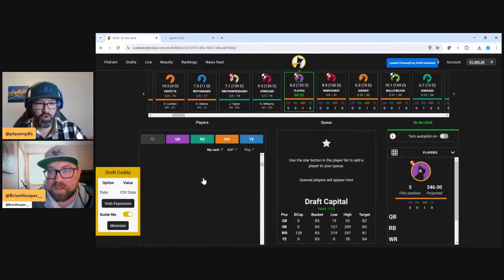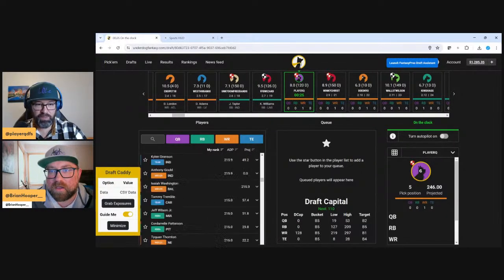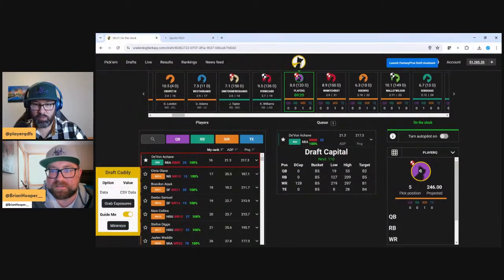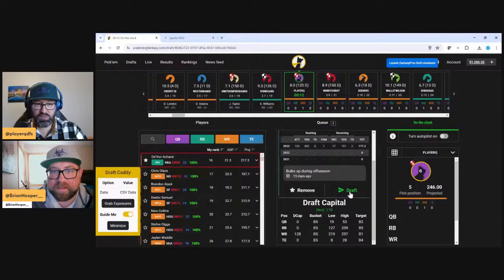Okay, we are up for our pick, and now I see it is scrolling for me and then deciding what would be the best optimal pick for me. Should we follow it for now, Devin Achane? If you want, I'm cool with it. Okay, let's go Devin Achane.